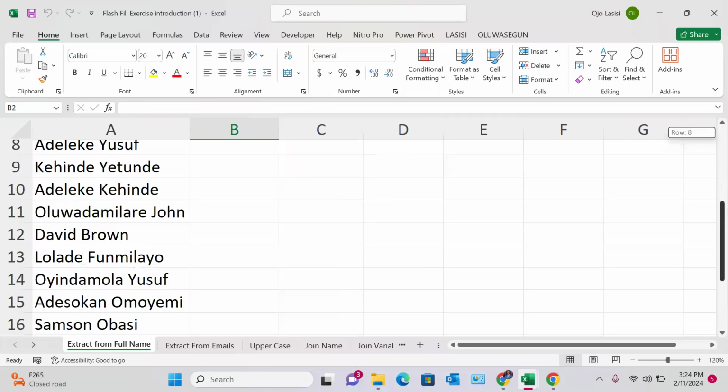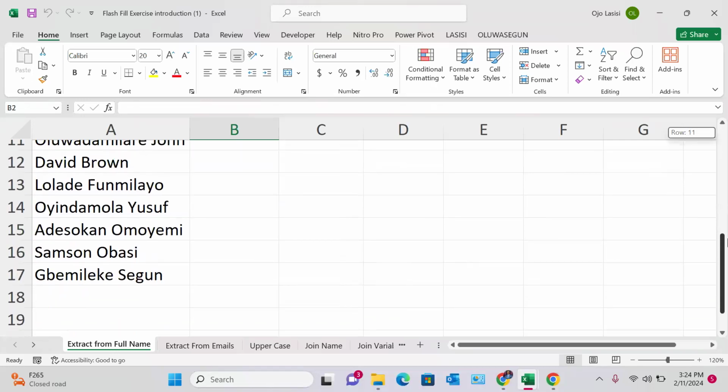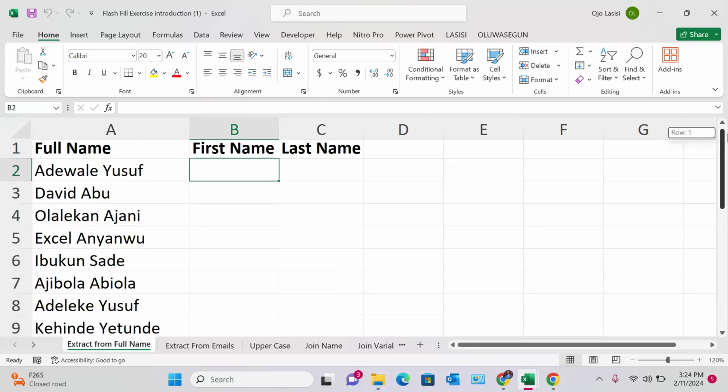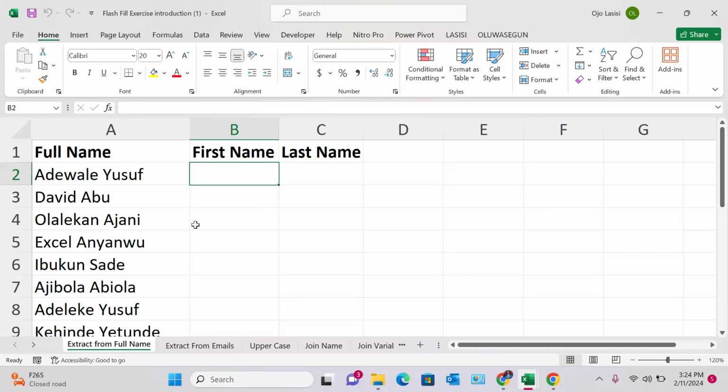If you are meant to write this first name now, you know that we have from number 2 to number 17, which is 16 full names here. We know that the first name is Adewale and the last name is Yusuf. So I want you to extract the first name from here to this place in column B.